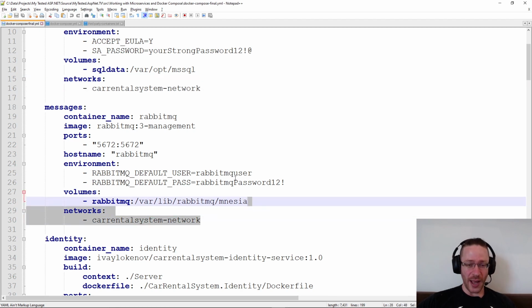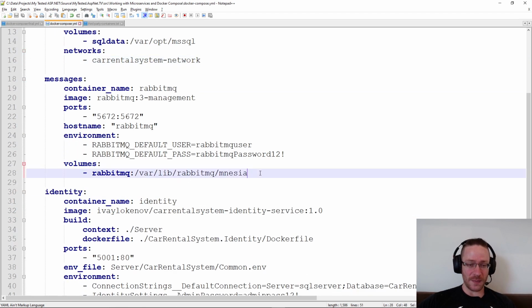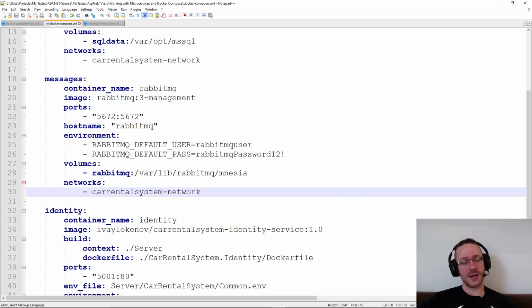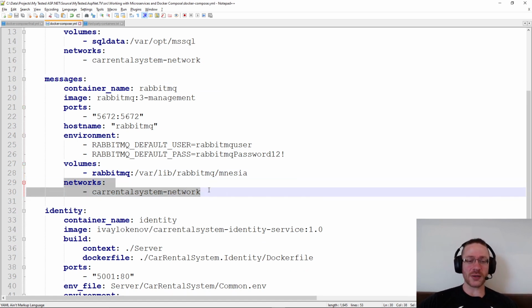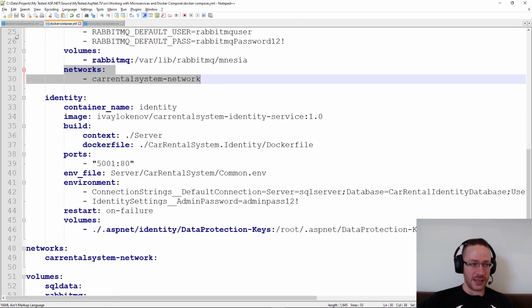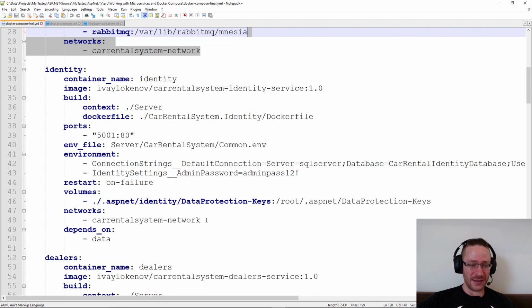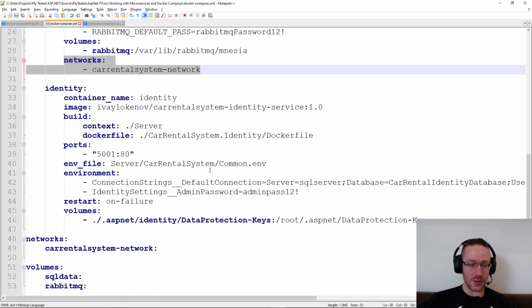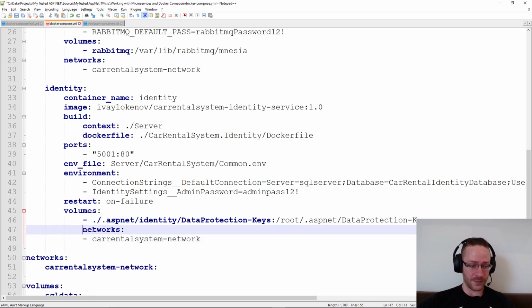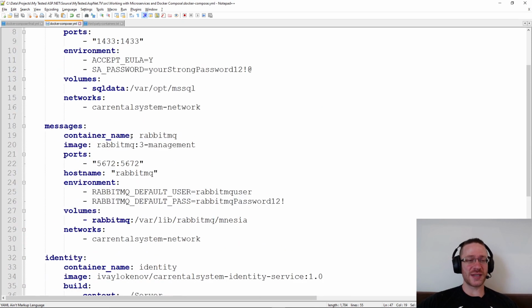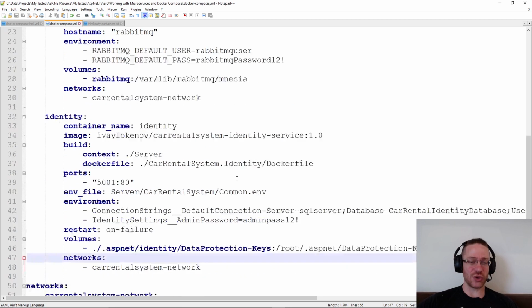I'm just going to add the network to the messages too, because later when we want to connect to messages, we need to be part of the same network with the message bus. And finally, the identity service also needs to be part of the network so that all of these containers will be visible with each other.